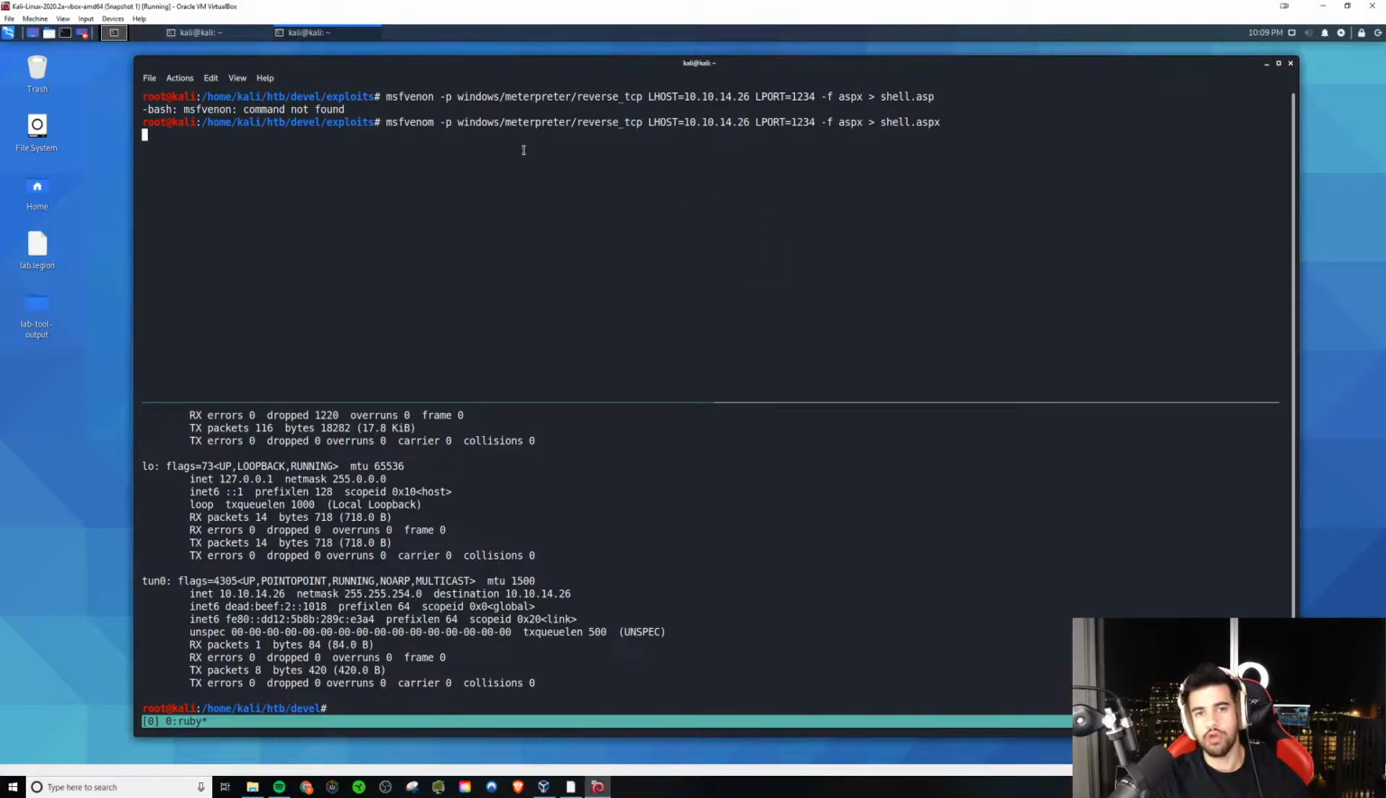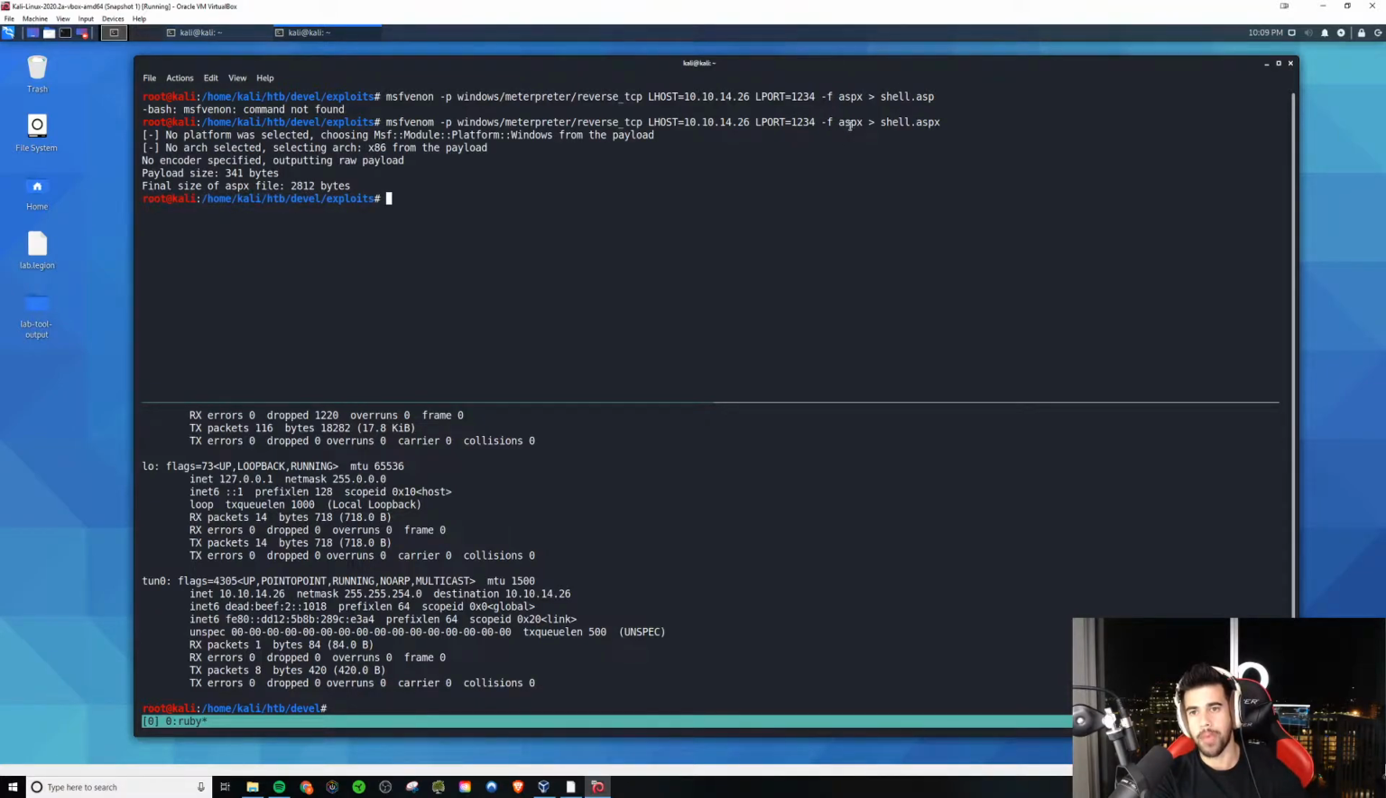If we weren't sure of what payload we wanted to use, I said this last week, but in case you guys missed it, you can do a -l for list and then payloads, and it'll list all the payloads that you have available. Same thing if you don't know what file formats are supported. You could do -l formats. It'll list all of those options as well.